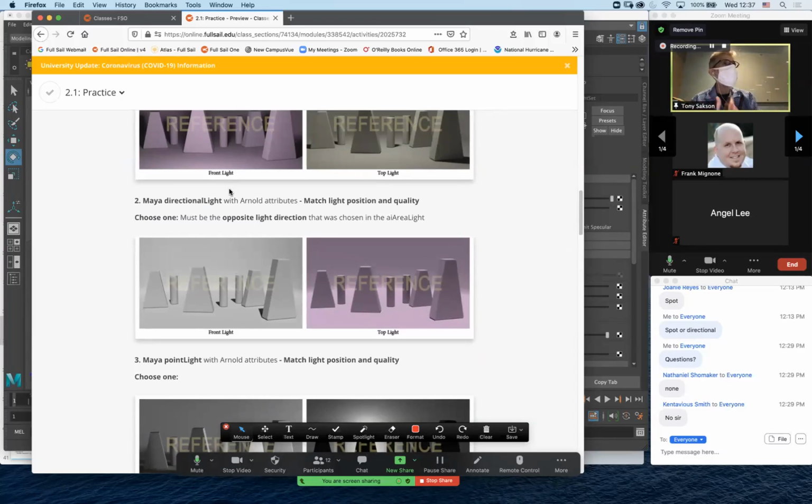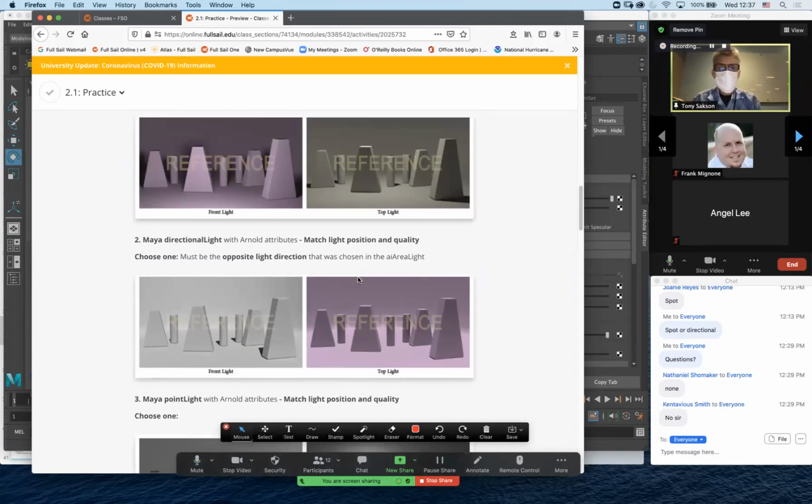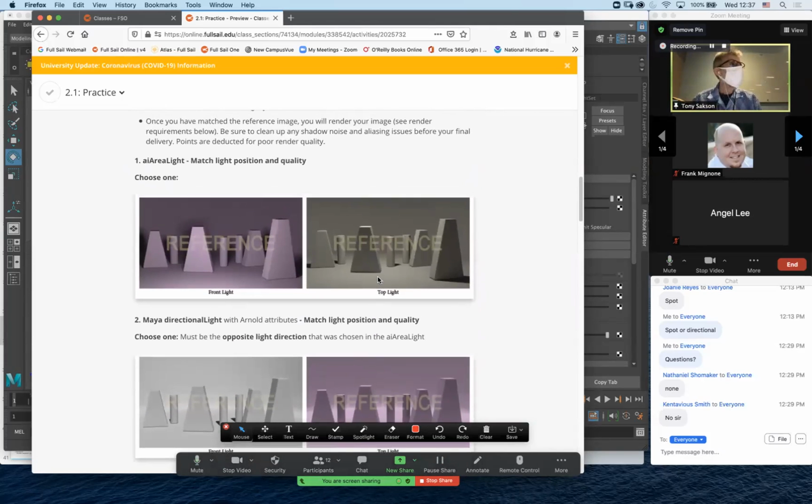You're matching light direction, light intensity, light color. So if you see warm, make it warm. If you see cool, make it cool. Warm, cool, whatever you think you see there. I'm going to show you later on how to actually sample colors from an image. But for this, I just want you guys to practice just trying to eyeball it. Make sense?